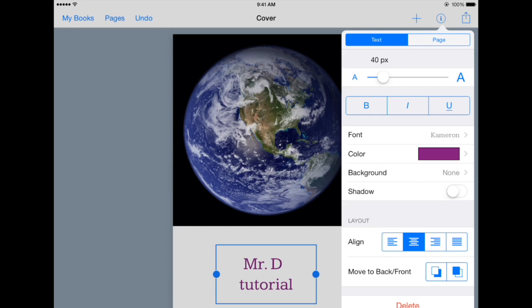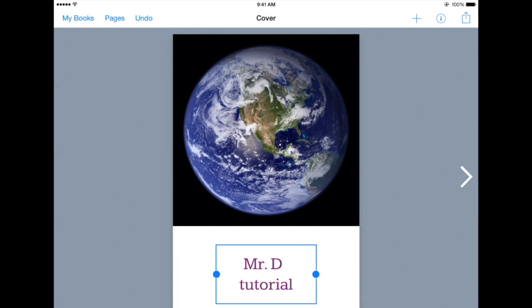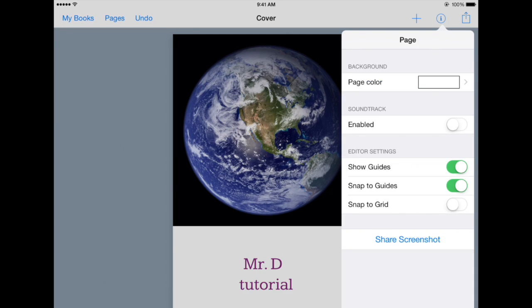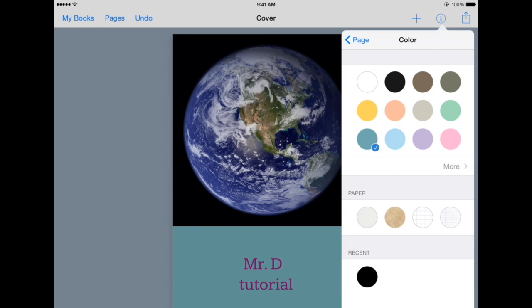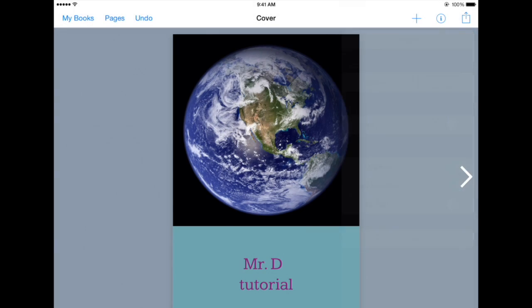Now, if you want to customize the page itself, you would click off the picture or your text and hit the I button, and then you can adjust the page color from the icon there. If you want to move pages, hit the right arrow key to move to the right.